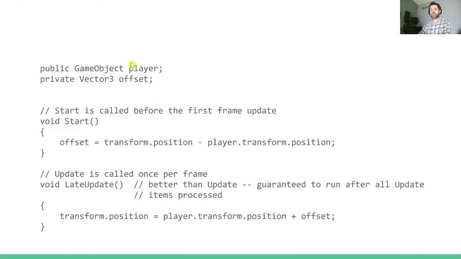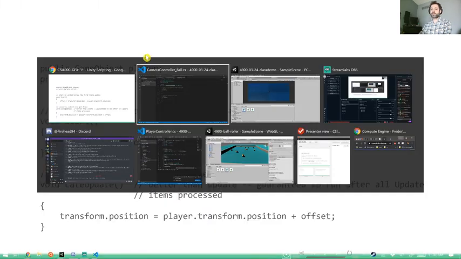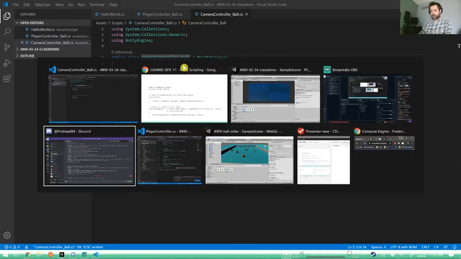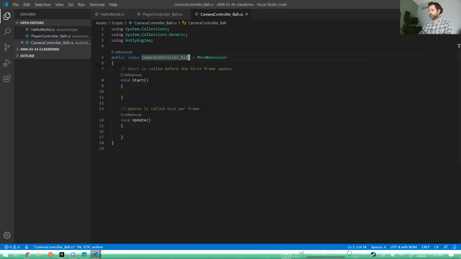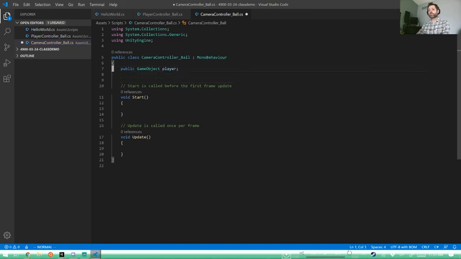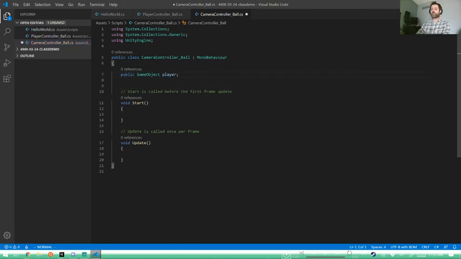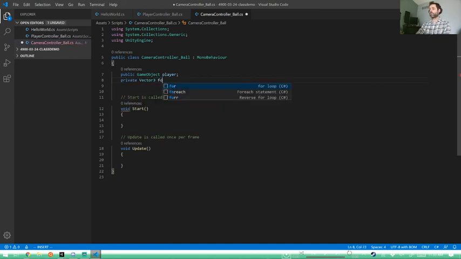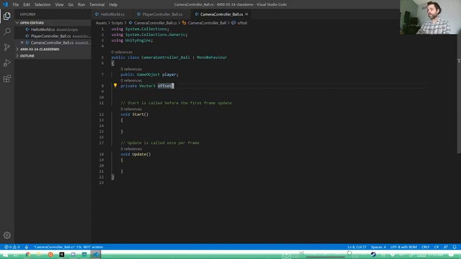Okay, so again, we're going to need some class variables, and we're going to have to do some calculations here. So I'm going to need my variables here. So we need a public game object player. What we're going to do is link up the player to the script so that we can get that object's properties. We're going to calculate our offset as a private variable because nobody else needs to know about this variable. So then we're going to calculate it: our transform position minus the player's position.